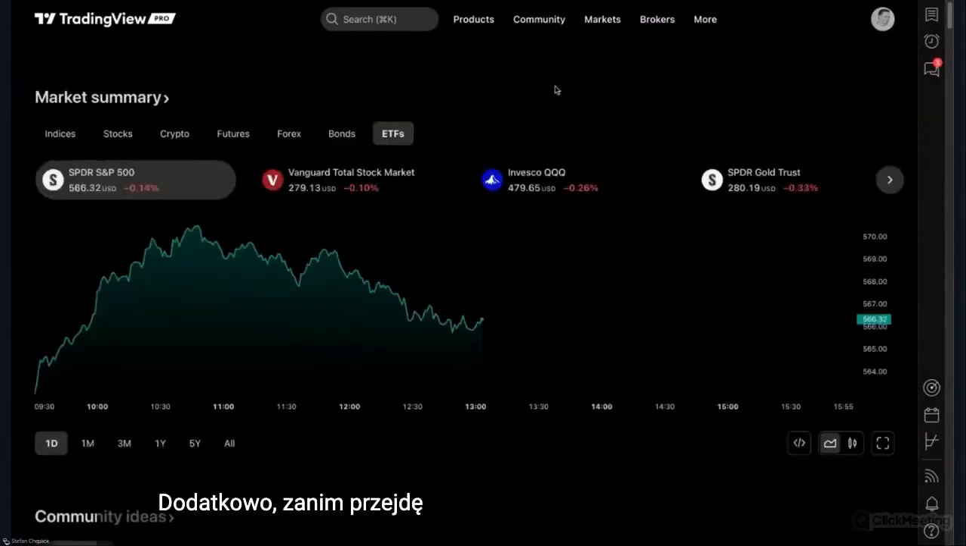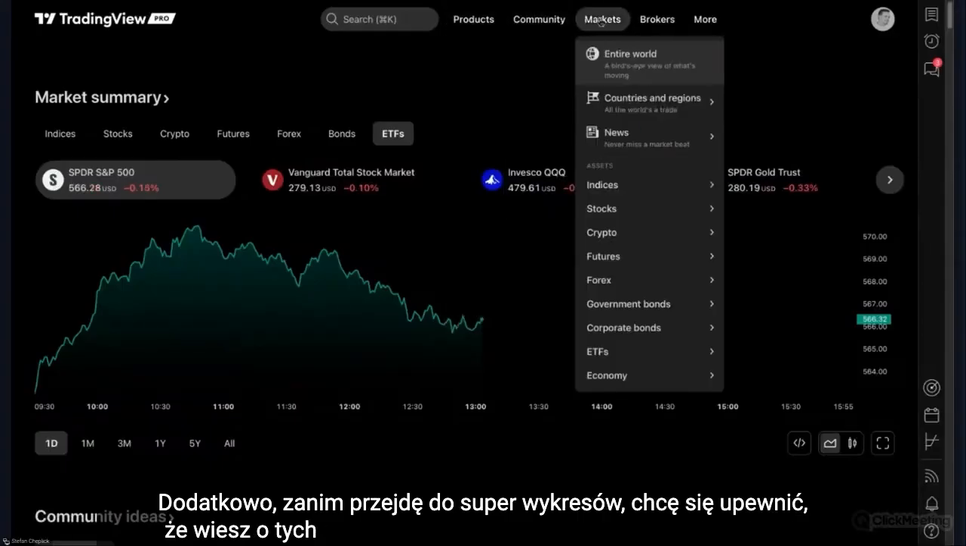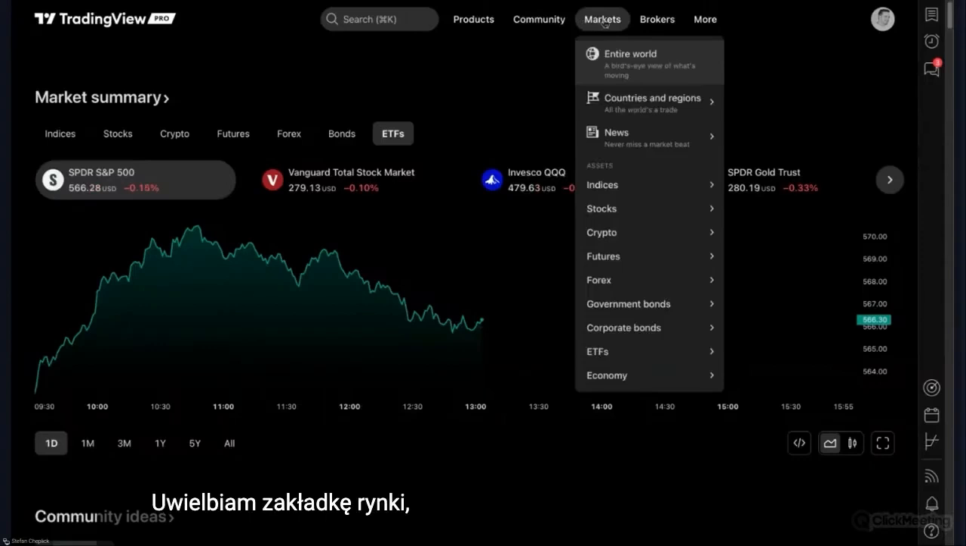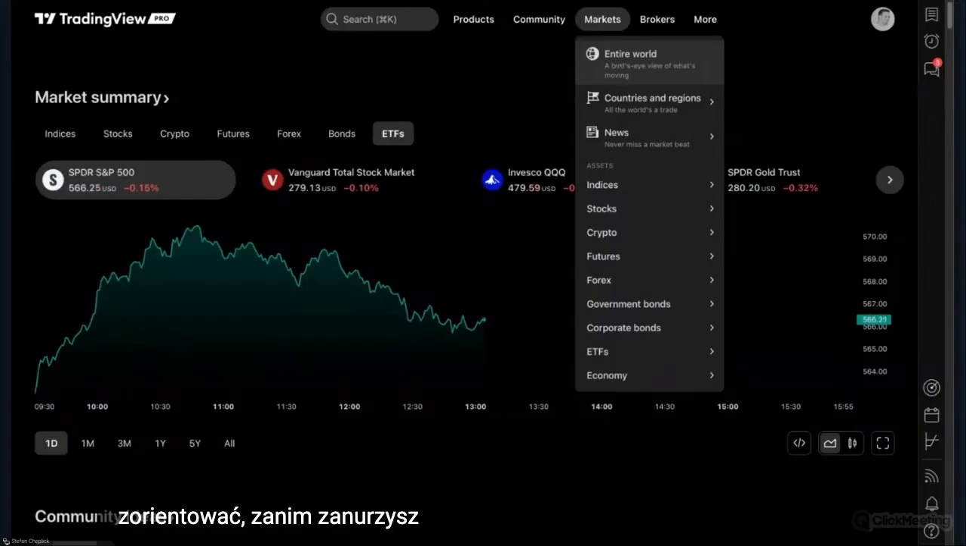In addition, before I get to the super charts, I also just want to make sure that you know about these features up here at the top, especially the markets tab. I love the markets tab because if you are just trying to find your way into markets, you're trying to get started, this is a really nice place to get your feet wet before you dive in and place your first trade.